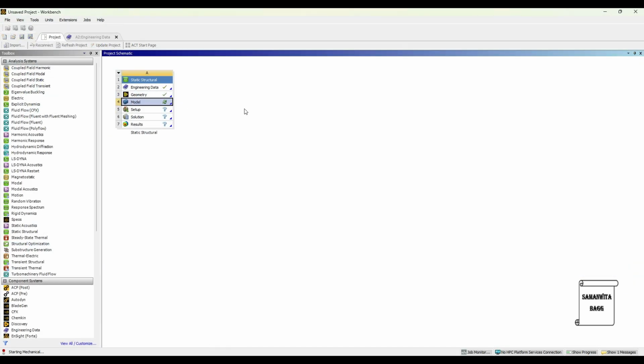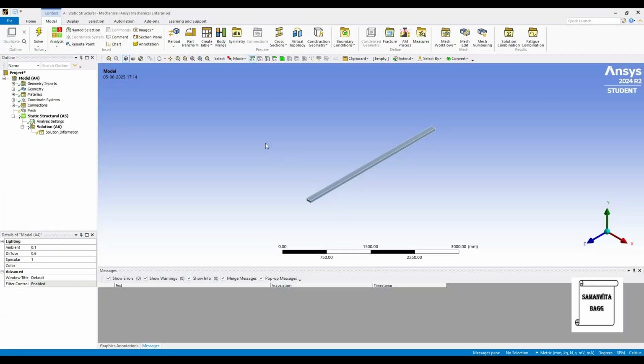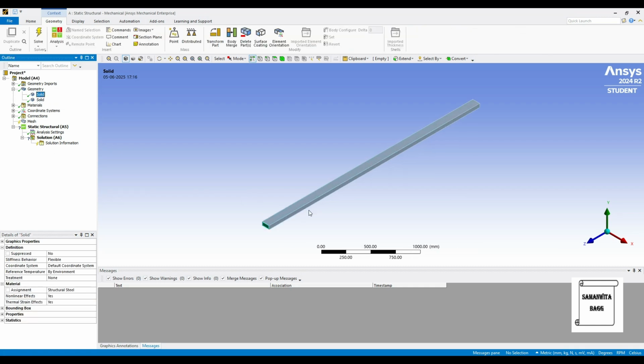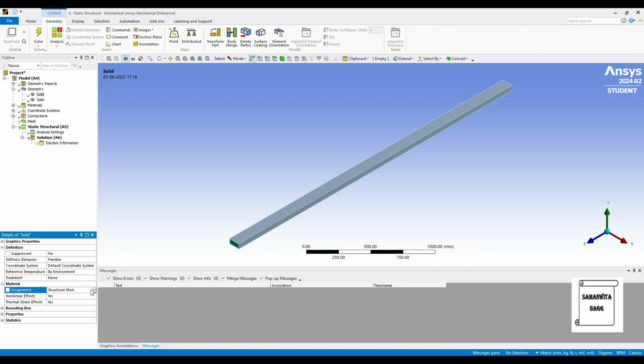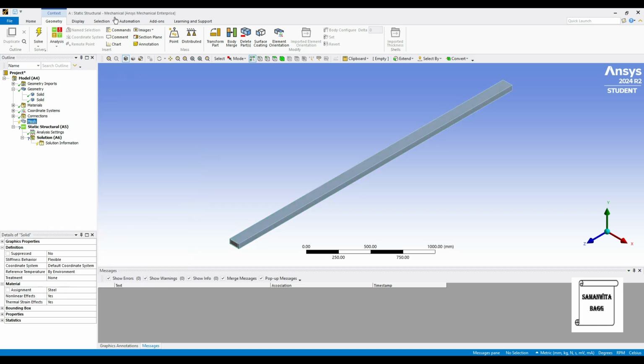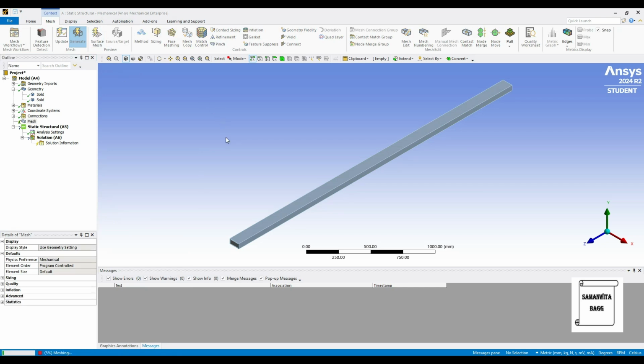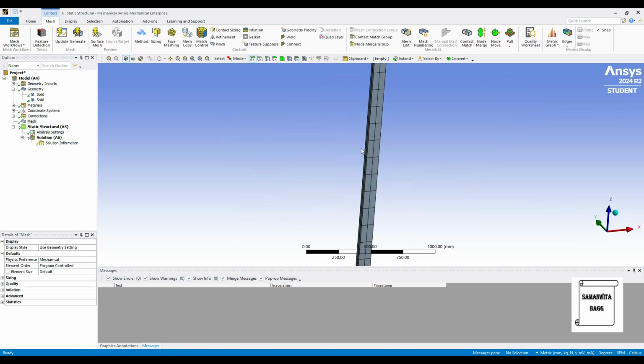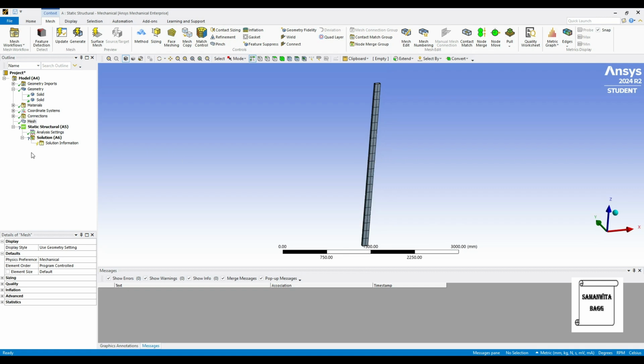We'll go to model and double click. We'll first go to geometry and select solid. This is the inner one. So I'll give the material as concrete M30. And for the outer one, I'll give the material as steel. Then I'll go to mesh and generate it. I'm generating a coarse mesh. If you want, you can generate a finer one.